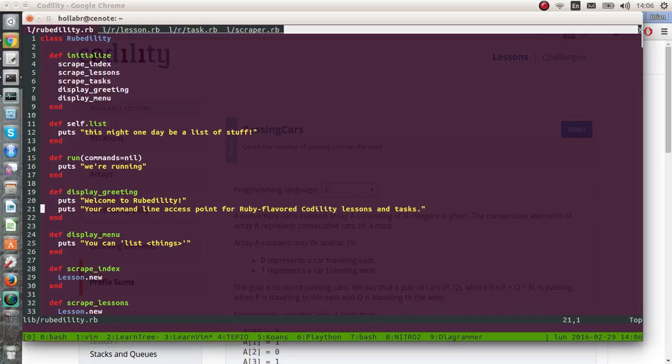So, welcome to Rubedility, your command line access point for Ruby flavored Codility lessons and tasks. So that's going to be displayed as soon as all the scraping is done, and then you can list a bunch of things. But those are the details we'll get to after we do the actual scraping.